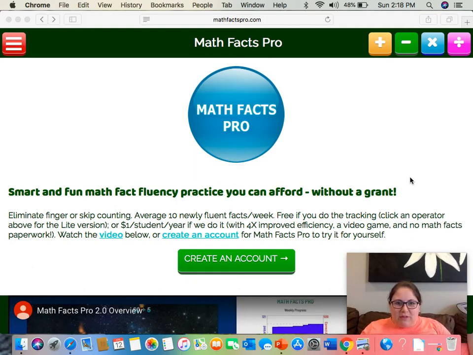So we're working on trying to build some math fluency, right? We want to get better at multiplying and dividing. We've talked about that all year. So what we're going to do is use this website.